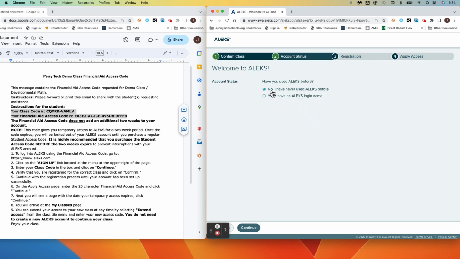And then if you have used Alex before, it's okay to click yes, I have an Alex login name if you happen to remember it. But even if you have used Alex before, it might be wise to just go ahead and click no, I have never used Alex before, because then it will set you up with a new Alex account that you can associate with your Perry Tech email. So for me, I'm going to say no, I have never used Alex before.